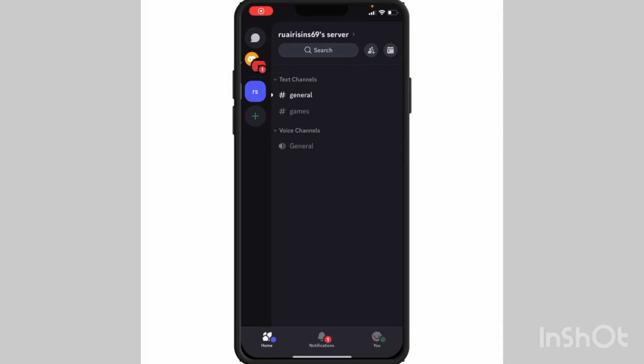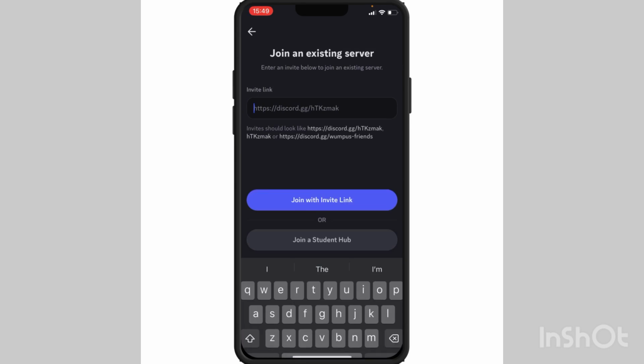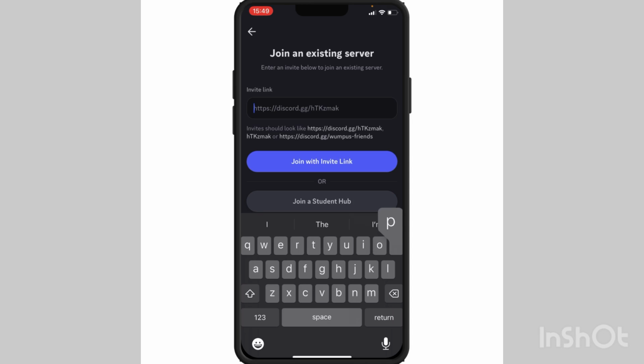In this video, I'll show you how to join the Arc Discord server on mobile. From your home screen, press on this green plus icon to the left, and then down at the bottom, tap on Join a Server. Inside the invite link box, you're simply going to type play Arc.